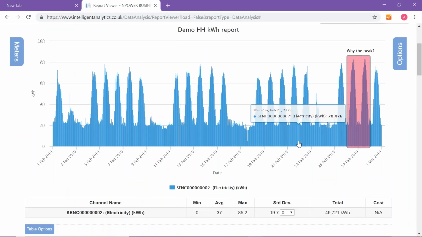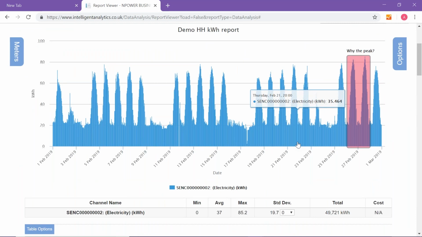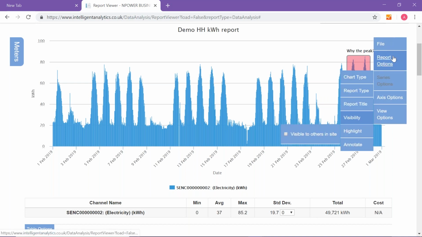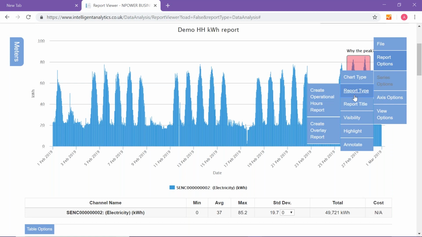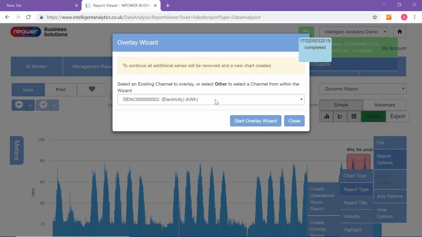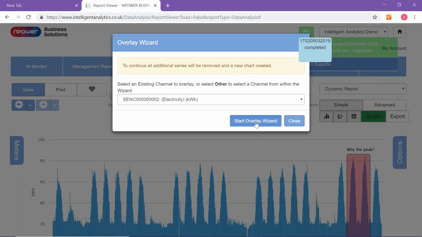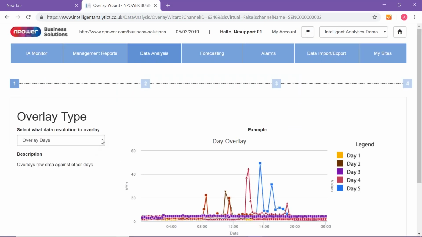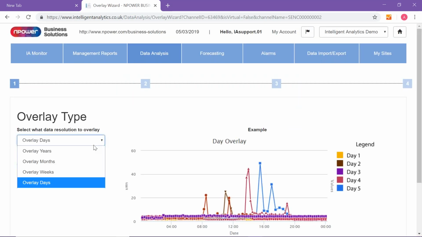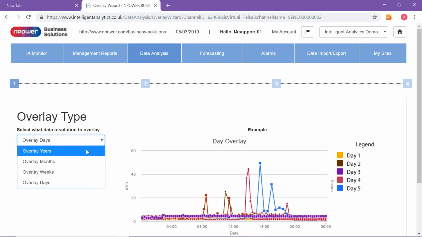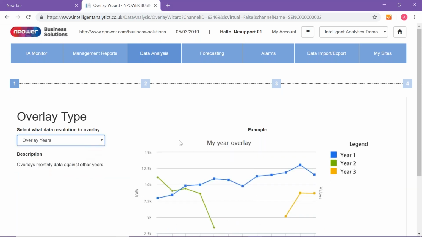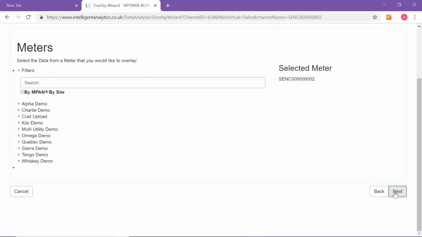If you wanted to compare the data one time period against another for the same meter, select the Options tab and come into Report Type, and we'll select Create an Overlay Report. From here you can select your meters. I'm just going to keep with the same one that's already selected. So start the overlay wizard. And you can do days right up to years. Now I'm going to compare the years. So I'm going to select years and just select next.